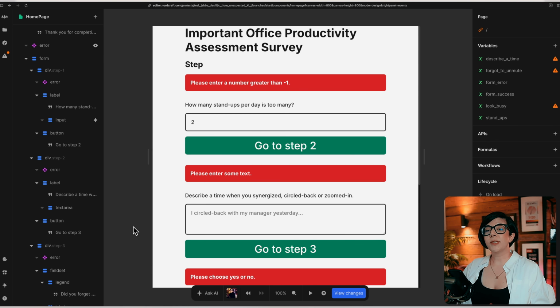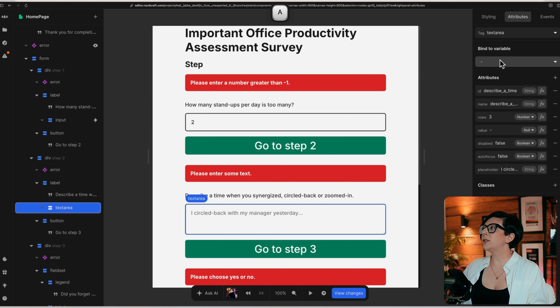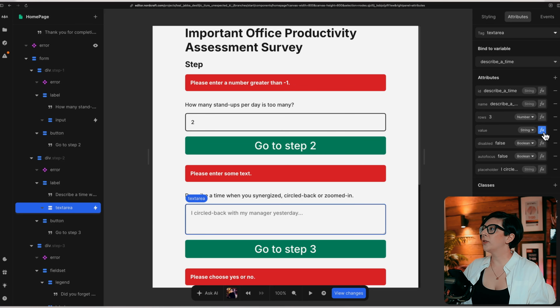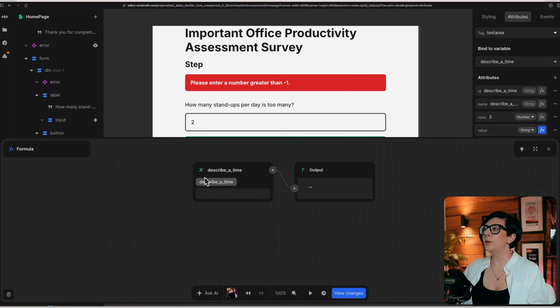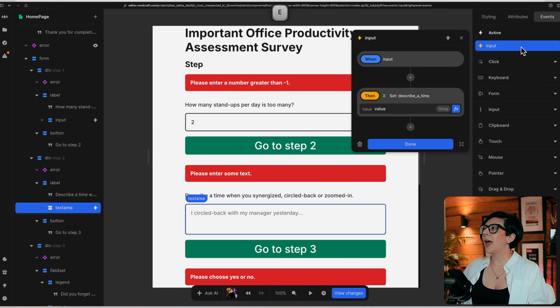We can also use that same binding shortcut for question 2 on the text area. So click on the text area in step 2, go to the Attributes tab, press A, and let's bind this to describe a time. And you'll see here on this value field, we've got the FX button highlighted in blue. Describe a time is now the output in that field. Press E to go to events, and we have the input value here that is bound now to describe a time.